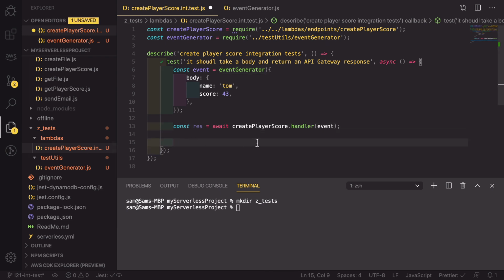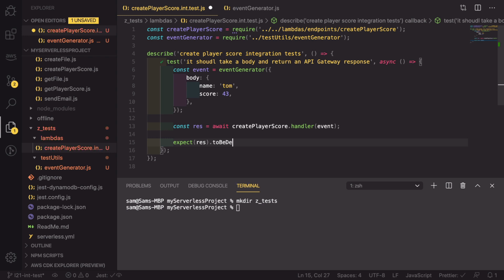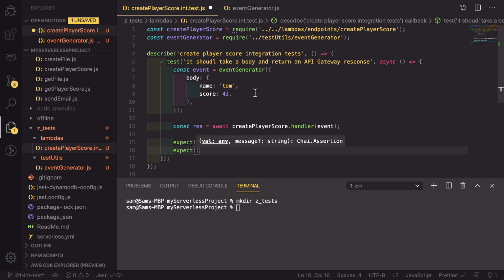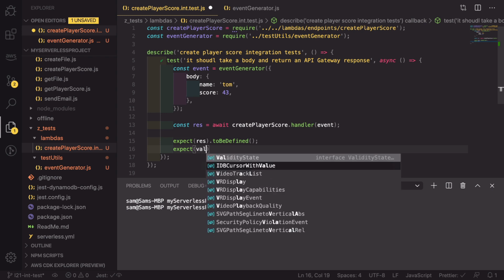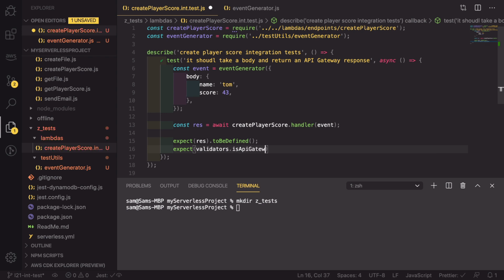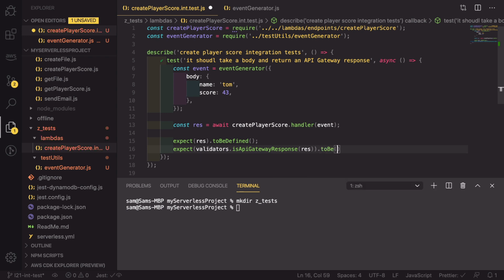Now that we've done that, we can start creating our expectations. So expect res to be defined. That is our first assumption. And we also expect that it is an API Gateway response. So expect, and here we're going to use another of our test utilities, which we're going to make. So we're going to call this validators.isApiGatewayResponse. And you pass that function the response. And we expect this validator to return true or false. So in this case, we want it to be true.